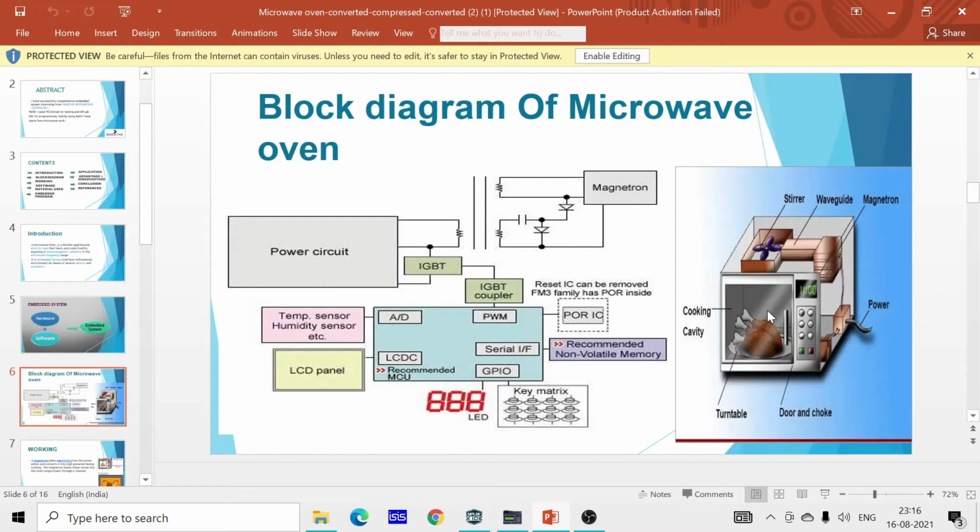A turntable plate is used where we keep our food for cooking, and it turns so that waves strike equally on the food. Okay, the door and jug are used for safety purposes, because sometimes anybody wants to open the door and the microwave can be dangerous for him. So until we close the door, the microwave will not start working. So it is used for safety purposes. Here an IGBT coupler is used. It is an insulated gate bipolar transistor, used for reducing power consumption, and a power circuit is used to supply the power. And here the temperature sensor is used.